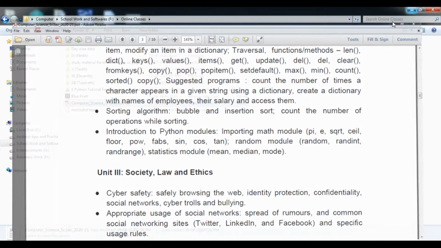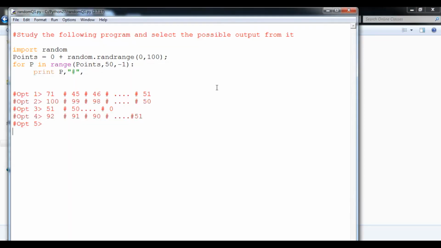So let's begin. As you can see, student, I have already typed a particular program in front of you. The question is: study the following program and select the possible output from it. A code will be given to you, and there will be options, maybe option 1, 2, 3, 4 or 5, whatever. Here I have taken two options. Generally, in a question paper there will be 4 options, and only one option will be the true or possible output.